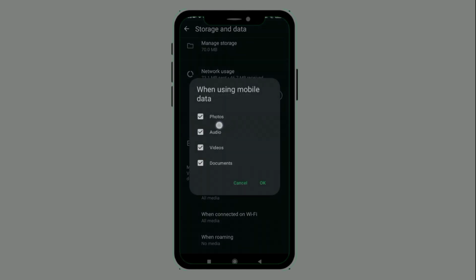Now you want to uncheck all these boxes because as it is checked, it means that if any photo, any audio, any video, any document is being shared, it will automatically download to my phone internal storage, and that will be taking a lot of space on my phone. So I'll just uncheck that. Then I'll click on OK.